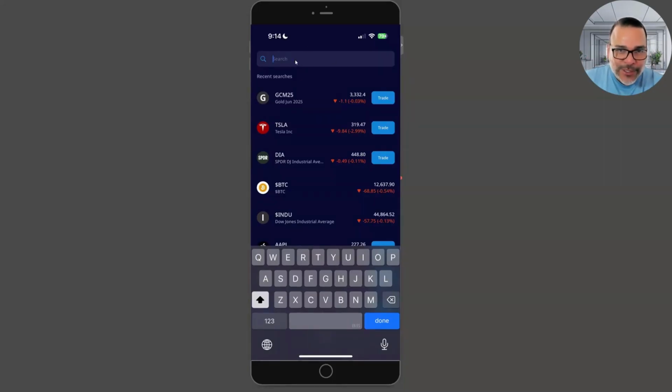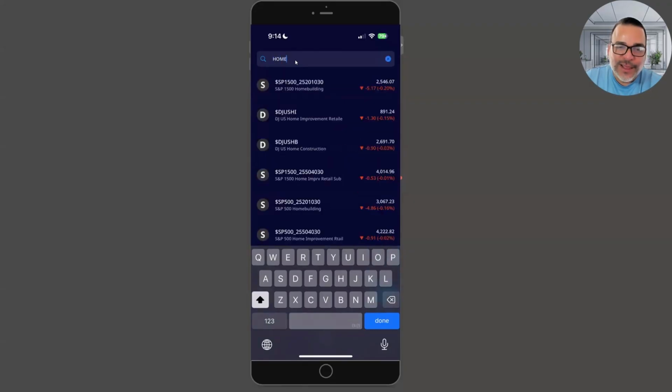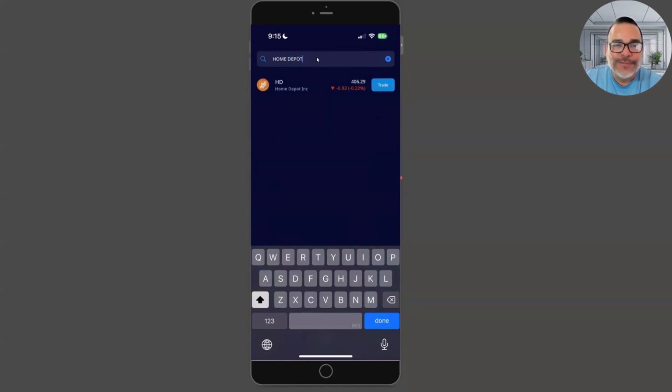Let's say that I'm not really sure what the symbol is, but I know what I'm trying to trade. Let's say that I want to trade Home Depot. I'm going to type in "home." Okay, and I see a lot of indexes that have the word home in it. This is the S&P 1500 home building, not what I'm looking for. So maybe I just have to continue typing. Home Depot. There we go. So I type in Home Depot, which is the name of the corporation, and it actually pulls up the symbol for me. The symbol is HD.